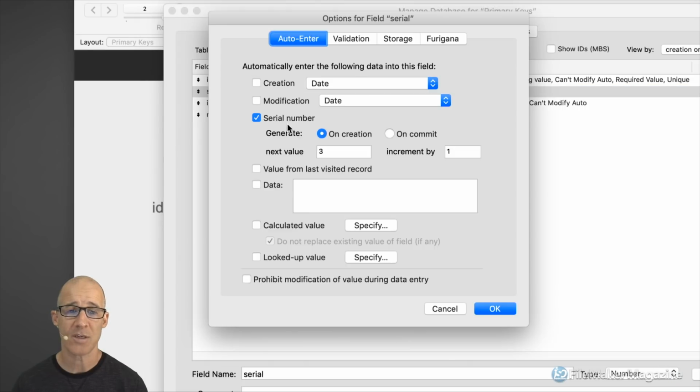When I double-clicked this, the serial number option was selected. We have the option to generate on creation or on commit. On commit, we don't really need to worry about. By default, FileMaker does not have what are known as transactions turned on, and we'll leave that for another time. You can search for that keyword over on FileMaker's forums or other forums if you're interested in what transactions actually are. But that's what the on commit means in terms of this serial number. For the most part, on creation is used.